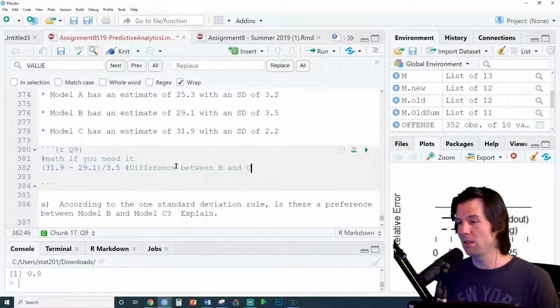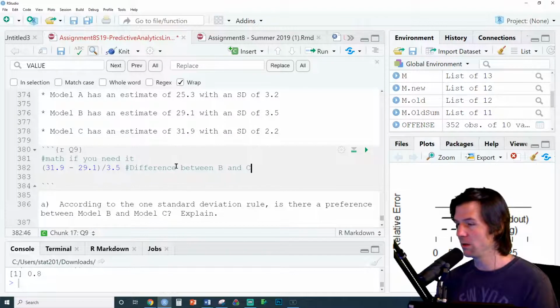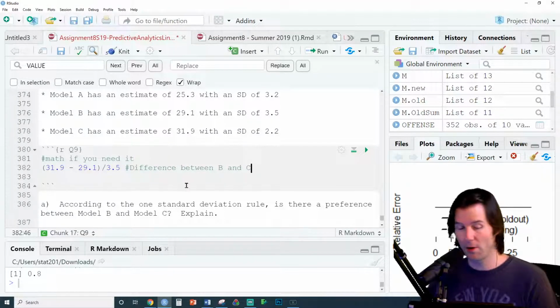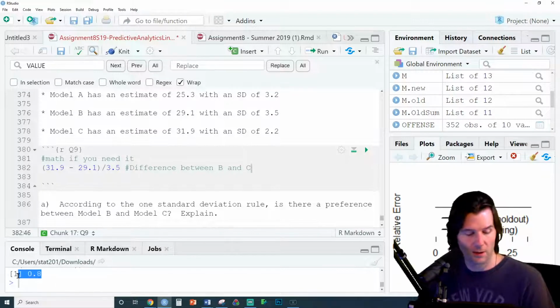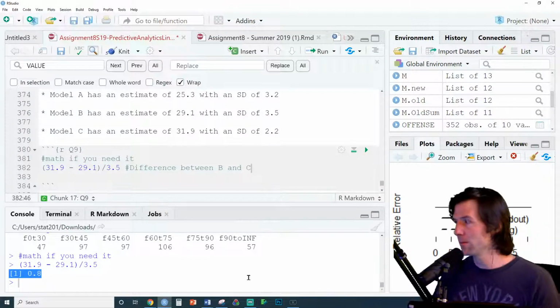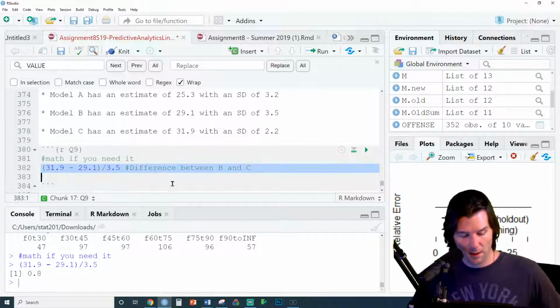Are B and C different models in their predictive abilities? They're within 1 standard deviation. Are they any different in terms of real differences? Are B and C really that different in predictive power? Yes or no? No, they're not that different at all. They're really not that different.